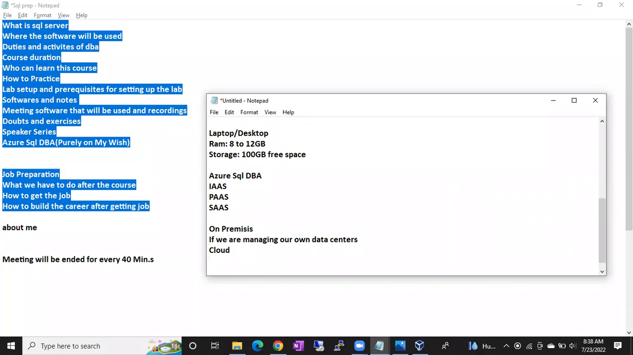If we are giving the same project to the cloud, you can give it to Azure. We have different types of clouds: Azure, AWS, and GCP, Google Cloud Platform. Mostly for SQL DBAs, Azure is good, guys. In Azure, if anyone took IaaS, again the same concepts, guys.